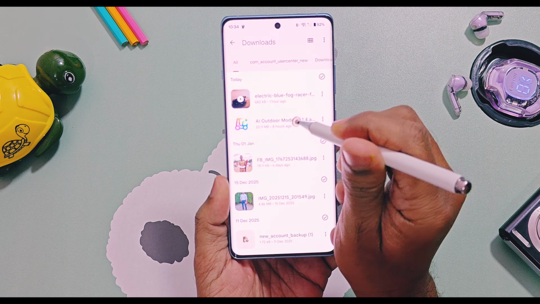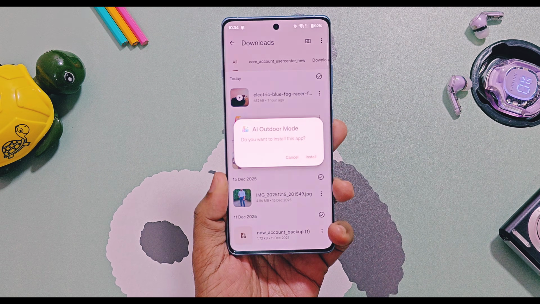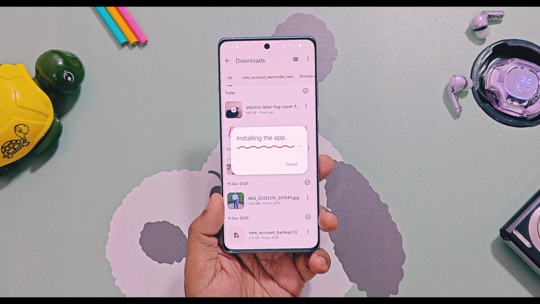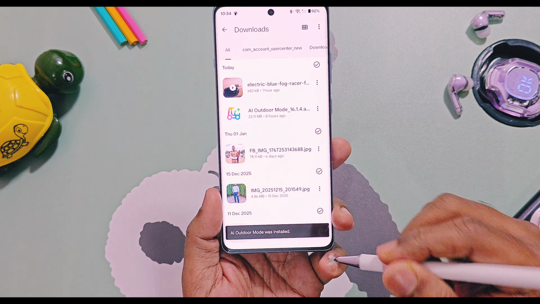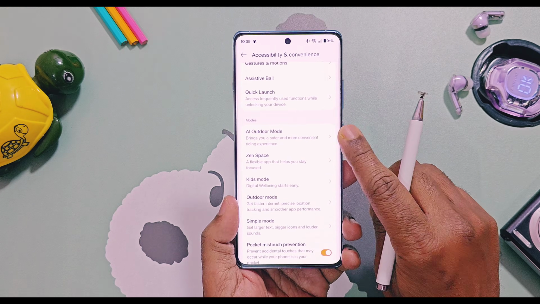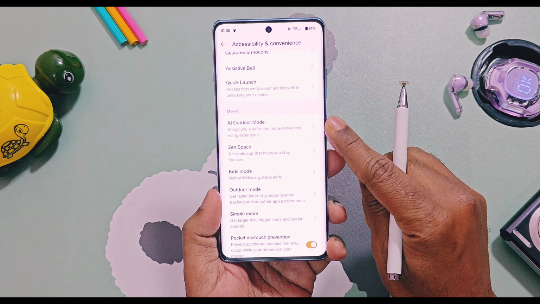But the new AI outdoor mode offers some extra add-ons to this feature. Just download the APK given in the description and install it as a normal APK. Now under the accessibility and convenience option, you will get the new AI outdoor along with the old one.